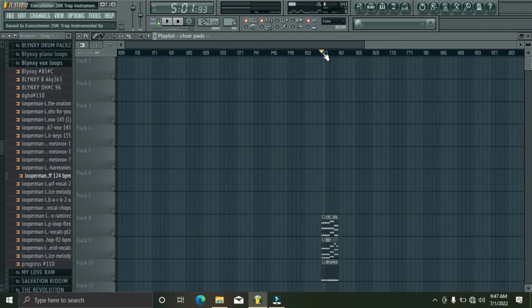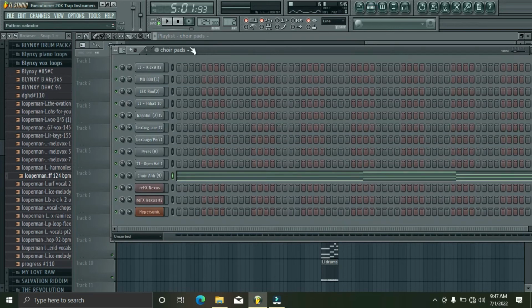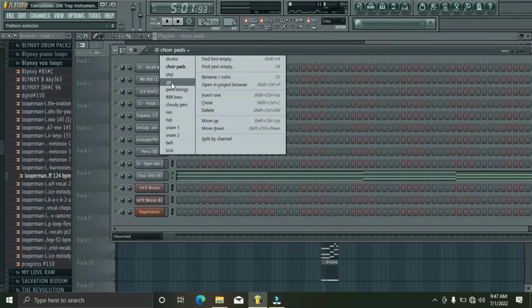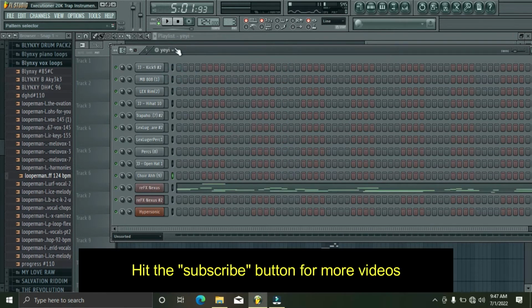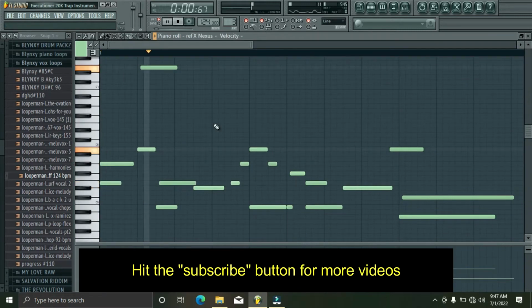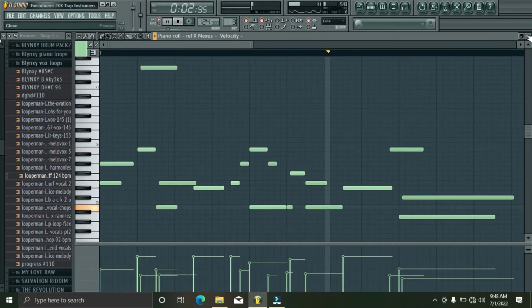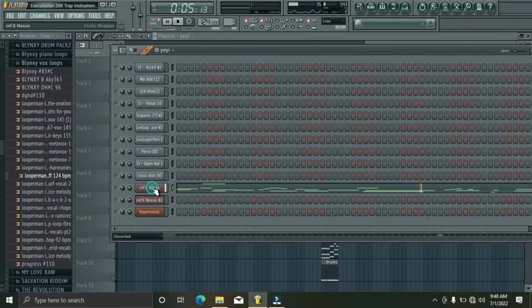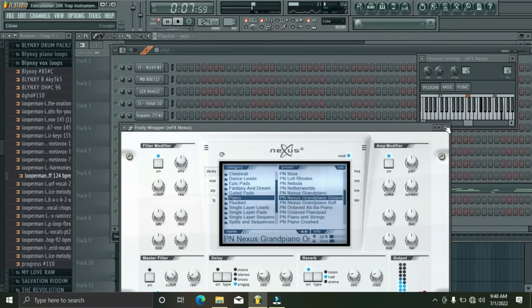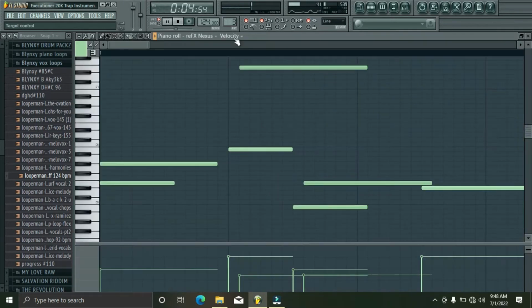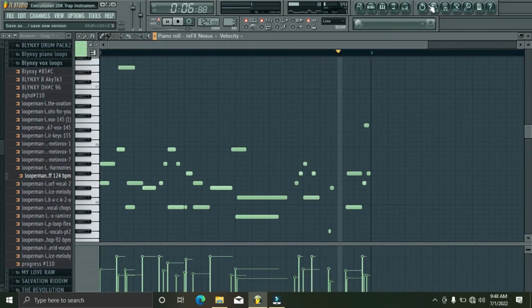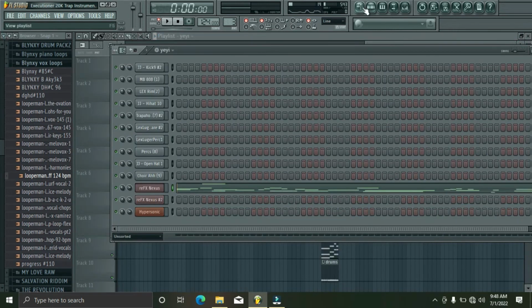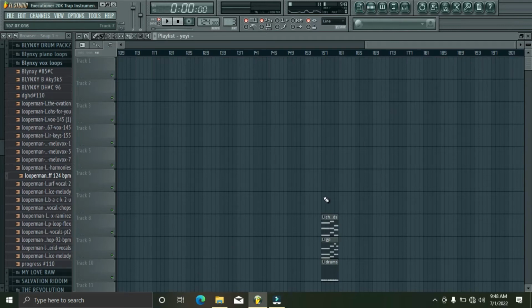So I have this, and I added this accompaniment to the grand piano, this one. So this is how it sounds. It's the same Nexus. So I'm adding it to the other element, and I'll have this.